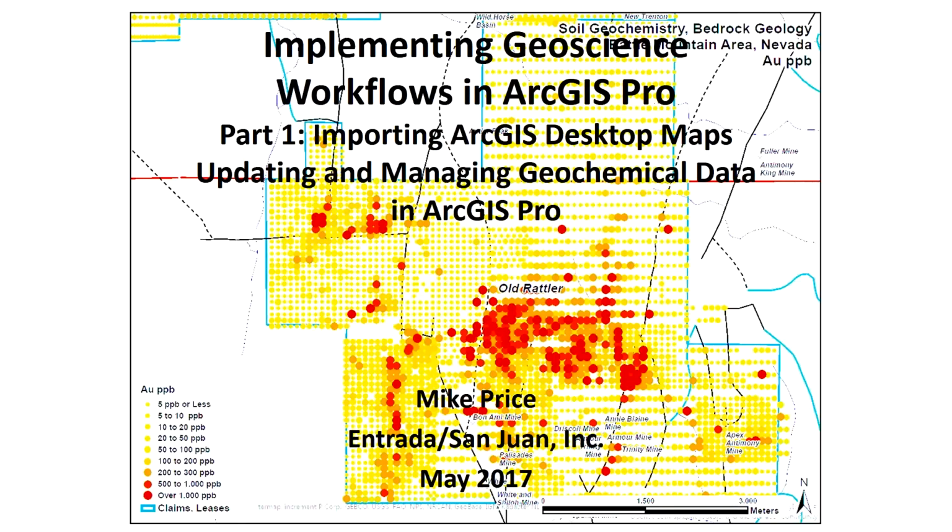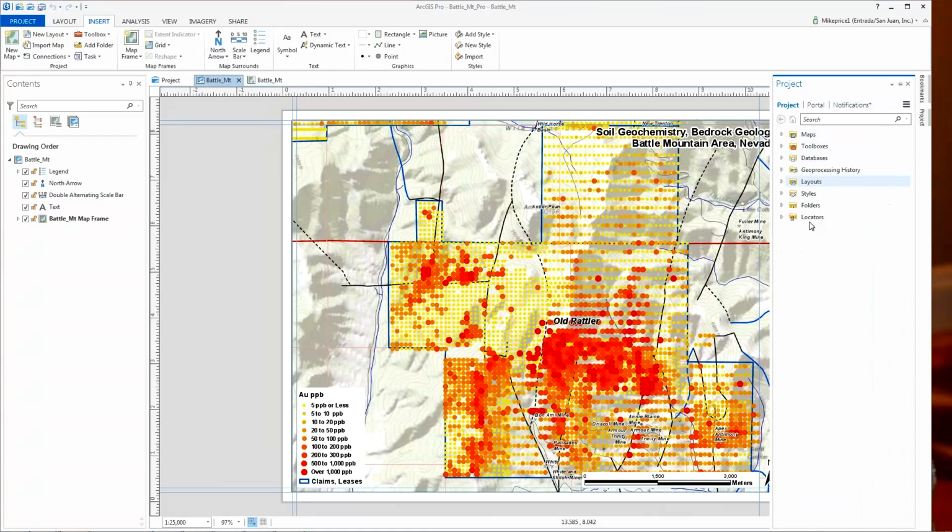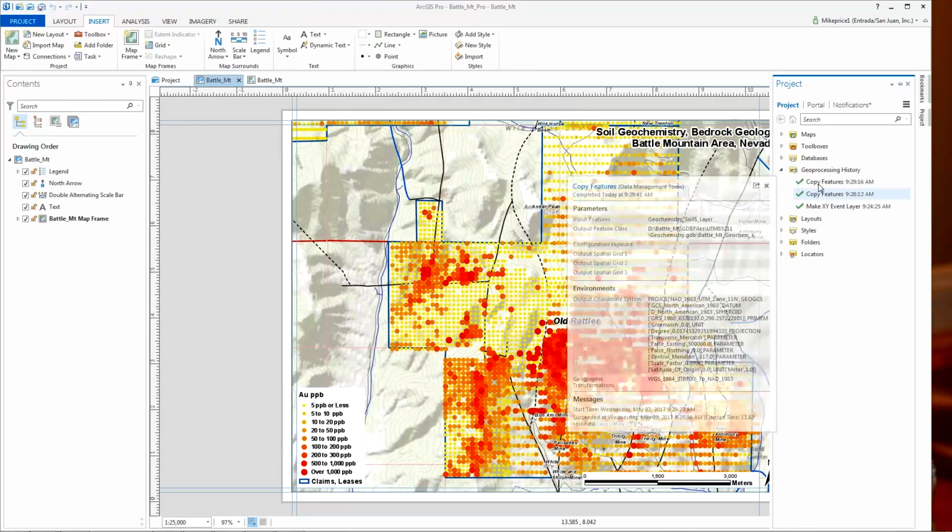Okay, so I'm going to go back in to the project pane, and you'll notice there are about 8 or 9 things in here. Maps is one, layouts is another, toolbox is a third one, just like in our Arc desktop. Down here is geoprocessing history. Remember in 10 we used to go to results to see what we were doing, and we could repeat or clone some of these tasks.